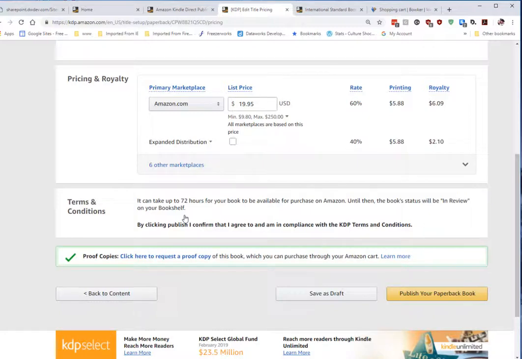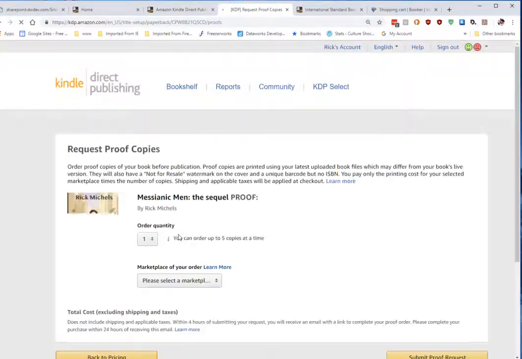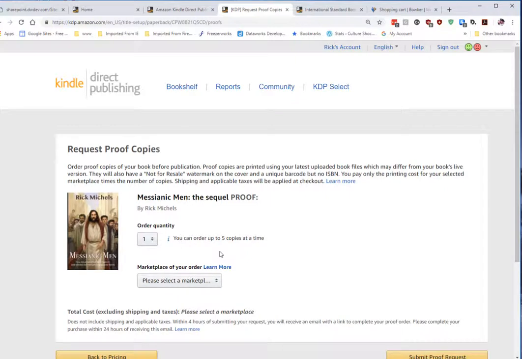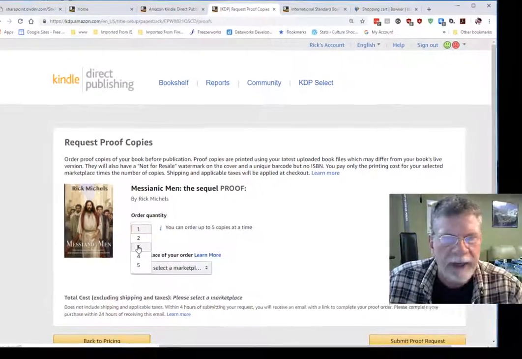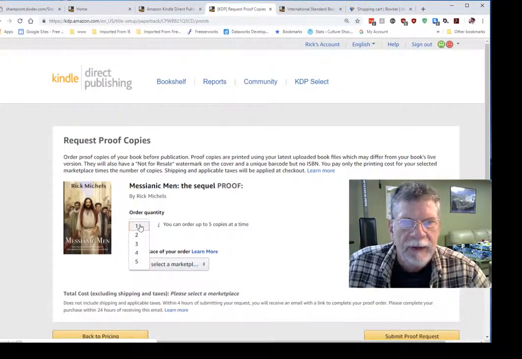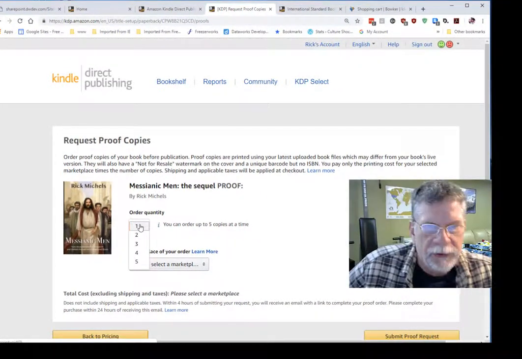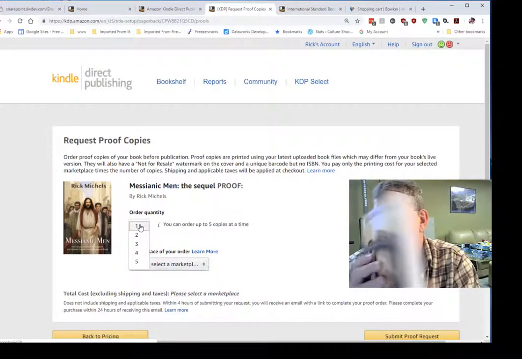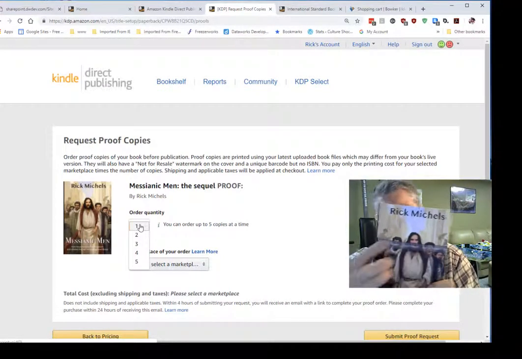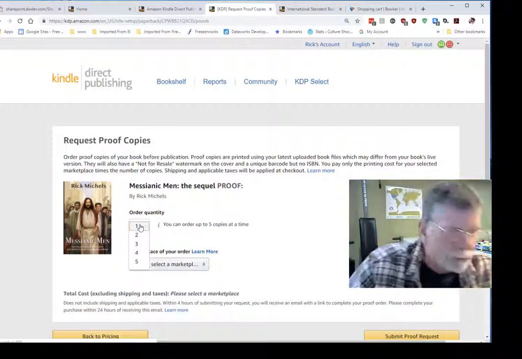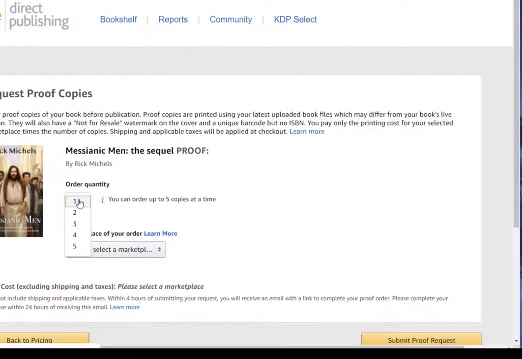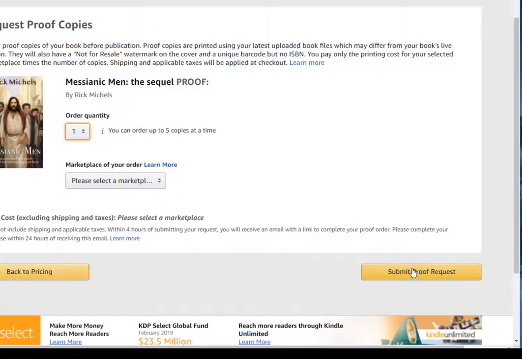And here I can order up to 5 copies. So I would select how many I want. Maybe you want to pass them around for people to look at. And again, like I said, when your copies come, you'll have this little stripe on here to let you know that it's not for resale, it's a proof. Go ahead and select how many you want and submit your proof request right here.